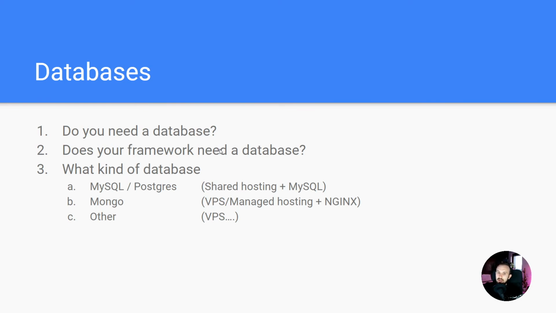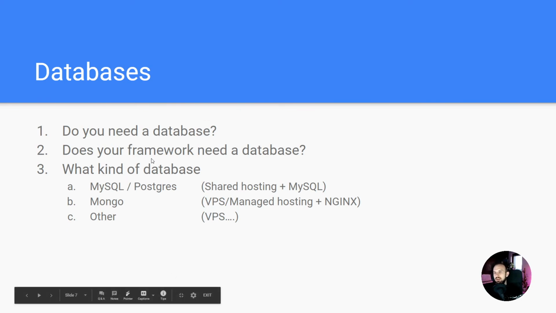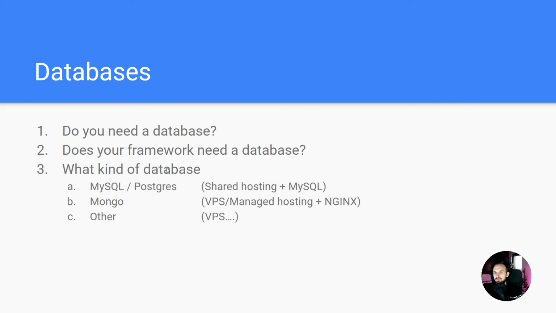Secondly, you need to answer whether the framework or library you are using requires a database. Because, for example, even though you're not going to use a database yourself, if you would like to have a WordPress site, then you're going to need a database, because WordPress itself utilizes a database. So when it comes to WordPress, you'll need a database.